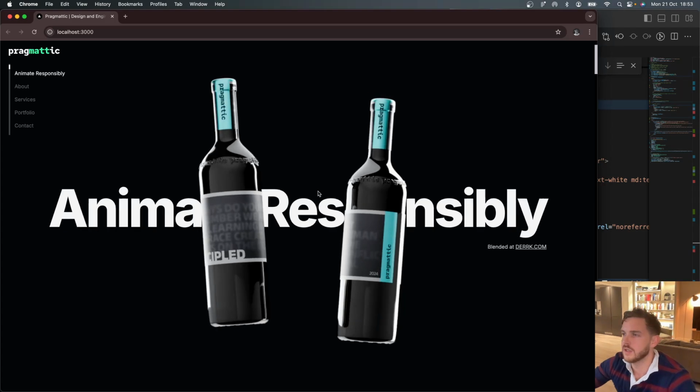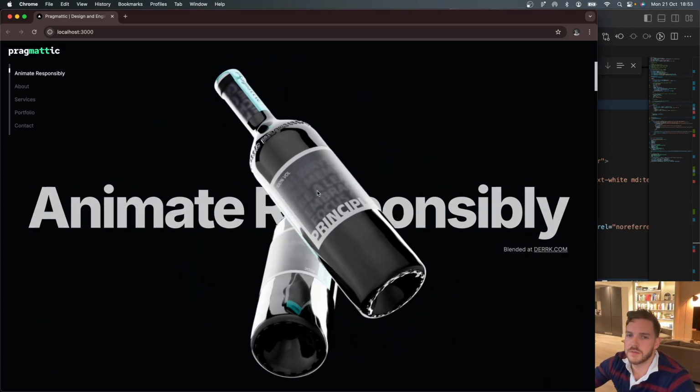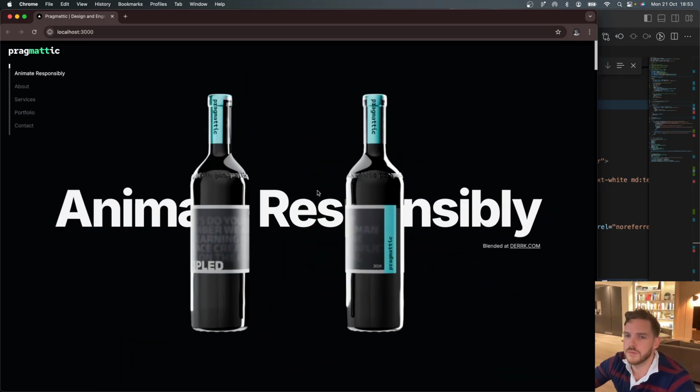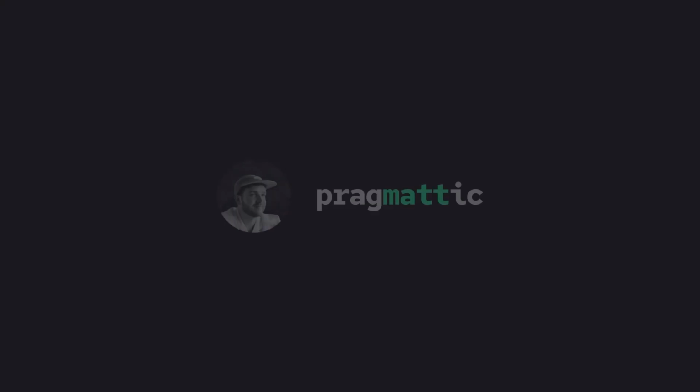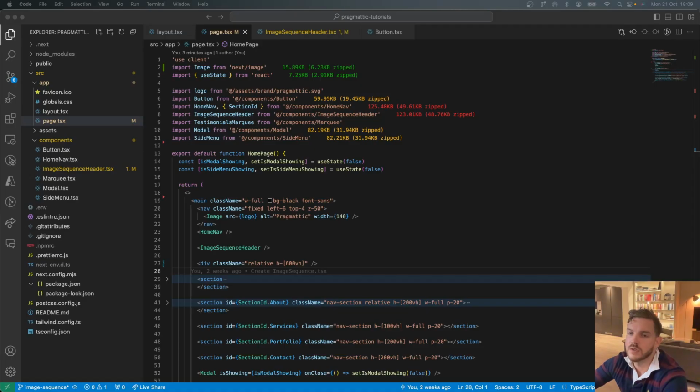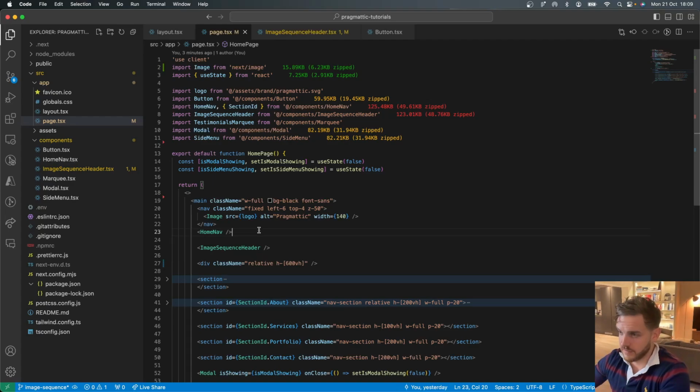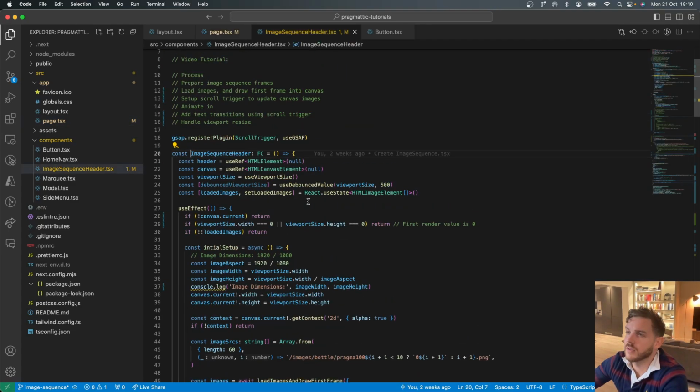All right, buckle up because this one has a few moving parts. Let's get into the code. In the home page, I've created this image sequence header component, which is a TypeScript function component.